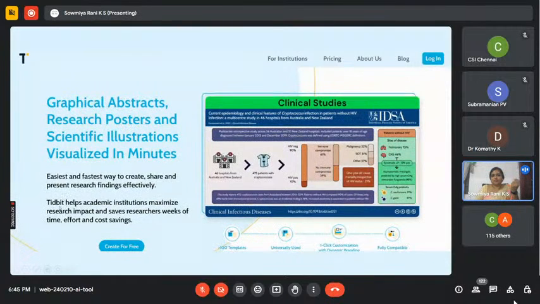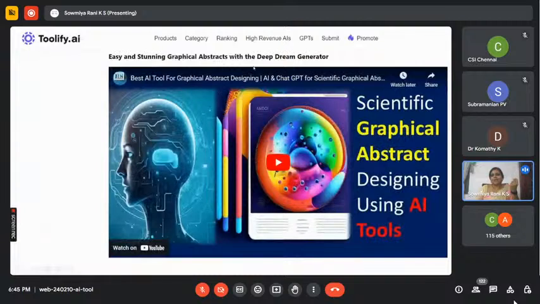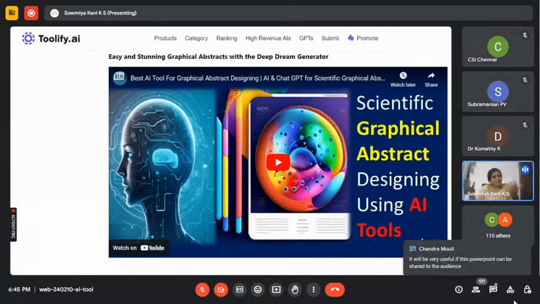Yes, the first tool is called Tidbit, and the second tool is called Deep Dream Generator. You have the site called toolify.ai, where you'll have a lot of AI tools listed for different applications, and you have good YouTube videos for these AI graphical abstract generators, which will help you to quickly learn. There is definitely a learning curve to using these tools, because when it comes to graphical abstracts or any images for that matter, it is not just about knowing the rules, but it also takes a bit of creativity, a bit of artistic interest. So if you're interested to do it for yourself, then these are great tools to try on.